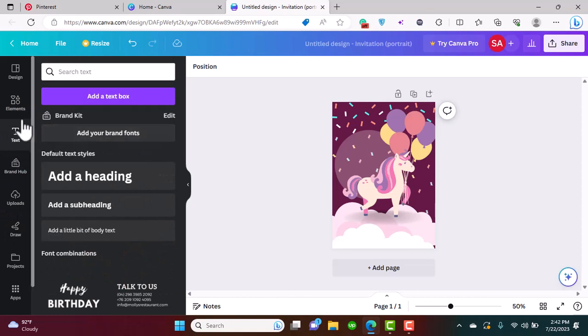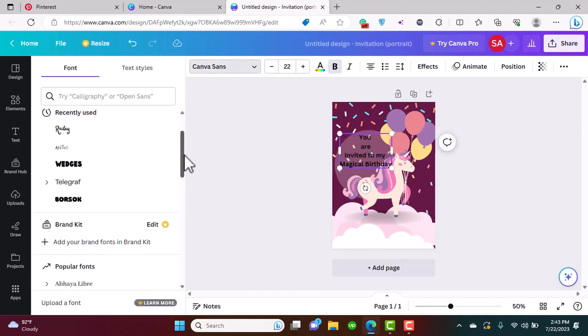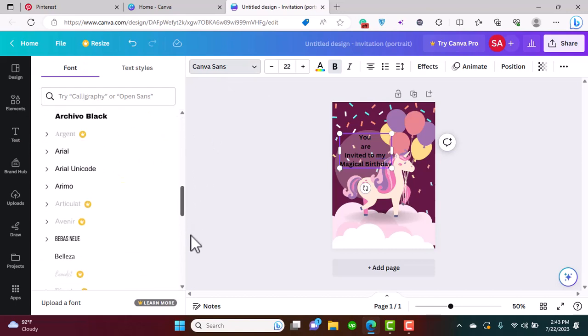So now we're going to go to text, and we are going to add in our content. So I just clicked add a subheading. We don't want it to be too big. I'm gonna write, you are invited to my magical birthday. This is very generic, you know. I'm not even putting a lot of thought into this because I know you will, and you can add whatever you want. We're going to use a cursive tone.